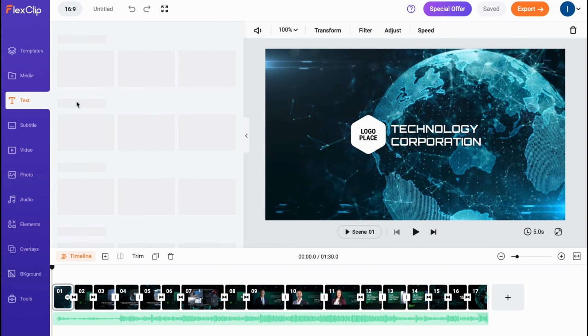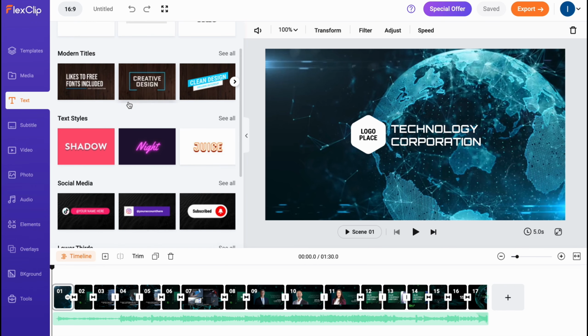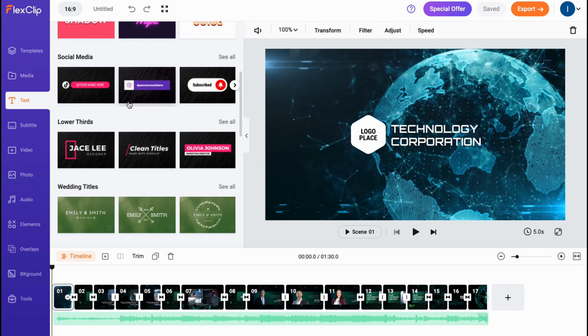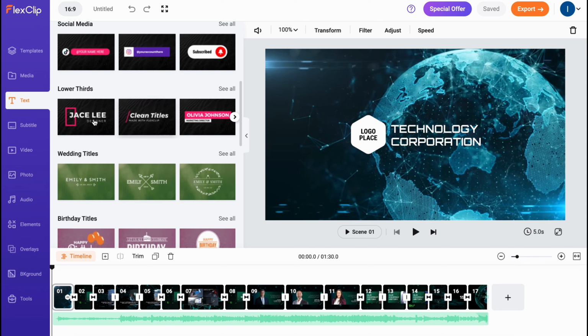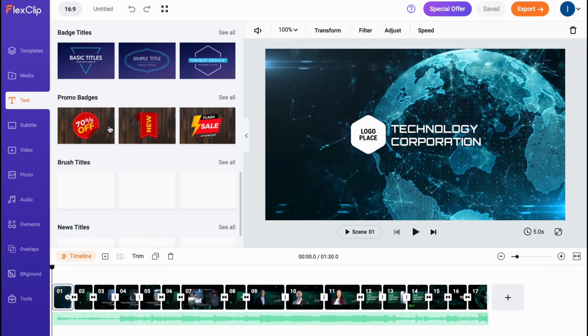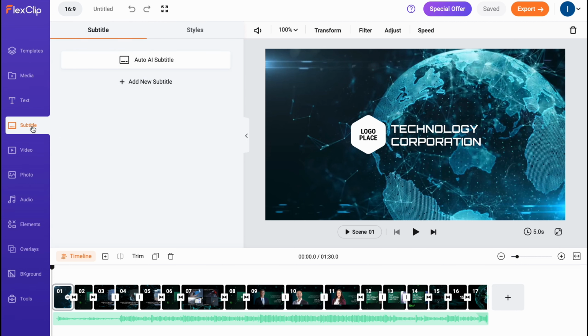In the text area we can interact with different text templates we can just simply use. Also in the future we can animate them by adding in animation or out animation, but simply there are a lot of templates we can use. For example this one here, this one here. And if you go to subtitles, we can also create AI subtitles, which is pretty cool.